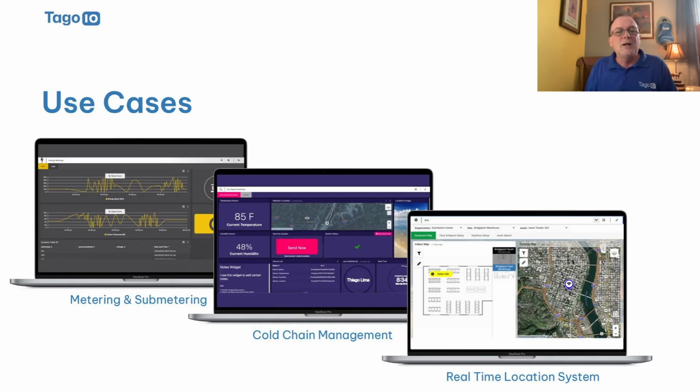This is only a few. Obviously, metering and submetering, cold chain management, real-time location sensing. I'm seeing a big push in a lot of different areas. But if I had to pick a few, I would say agriculture, cold chain management is another big one, as well as supply chain. And of course, smart cities is a big one, and it always will be. Smart cities are growing, and we have many customers across all different verticals that really take advantage of the power of Tago and what it can offer you.